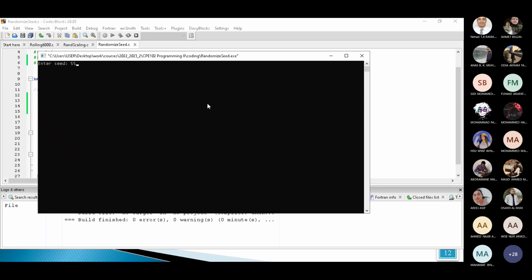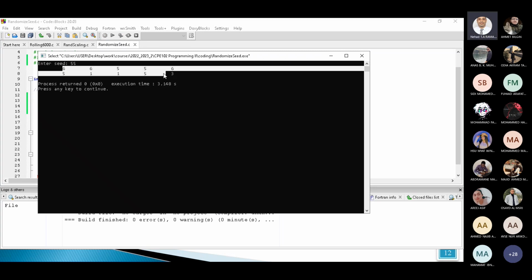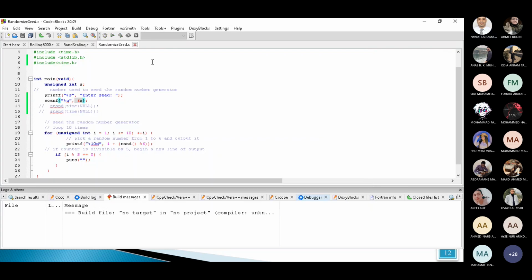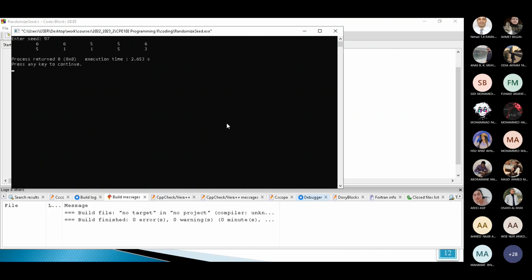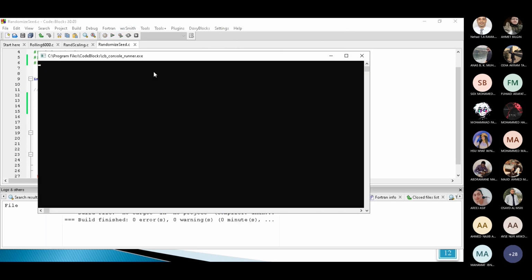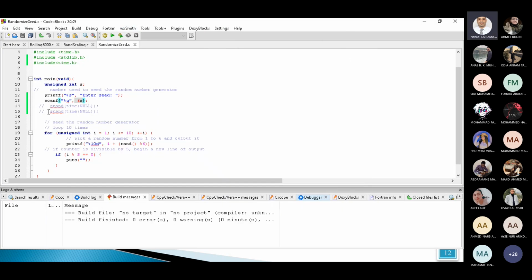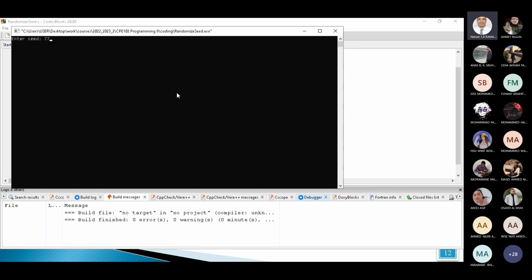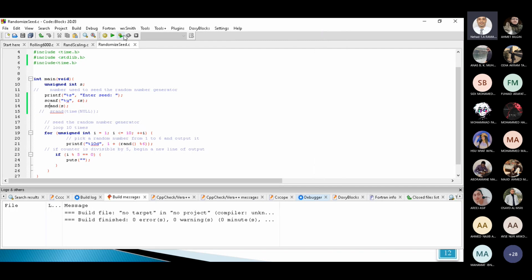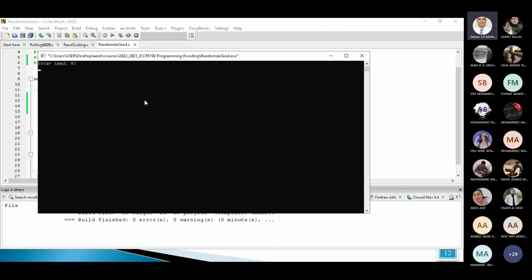For example, we give a seed, we get different values; another seed, another different sequence. Oh, sorry, I did not use the seed, that's why we get the same. Okay, we read S from the user and we give it to srand. Now it will work. So we have different values with different seeds.